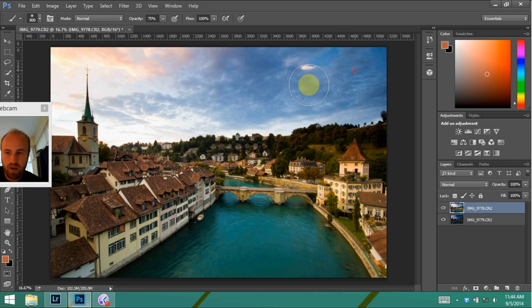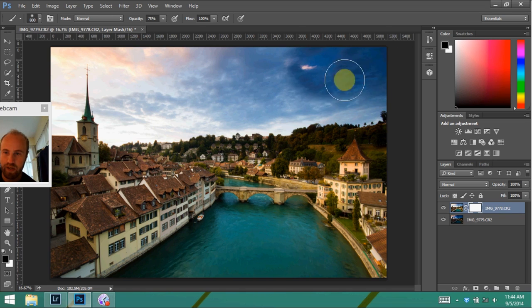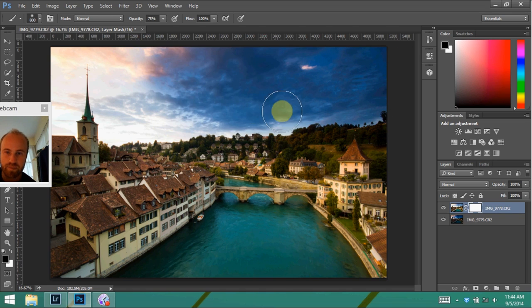First, you need to create a layer mask right here by clicking this. And then it's going to reveal everything that's in the image below it. So we can just paint the sky, and it's bringing out the sky from the image below.